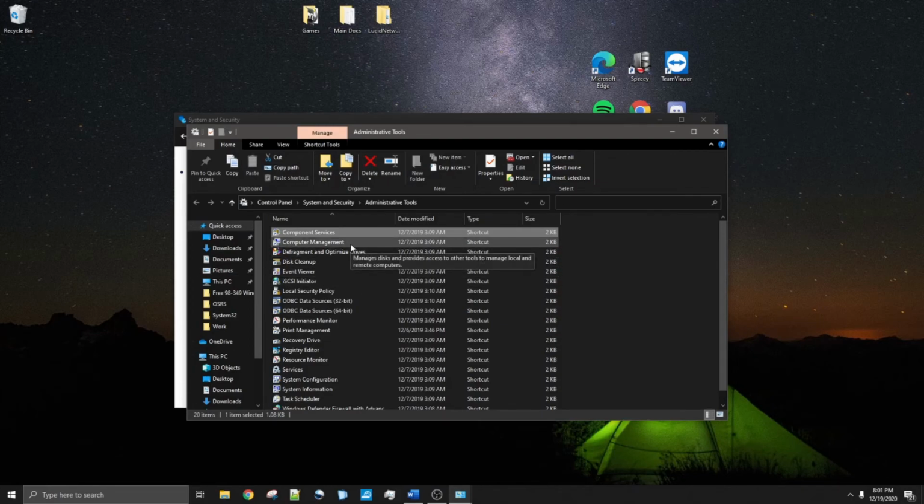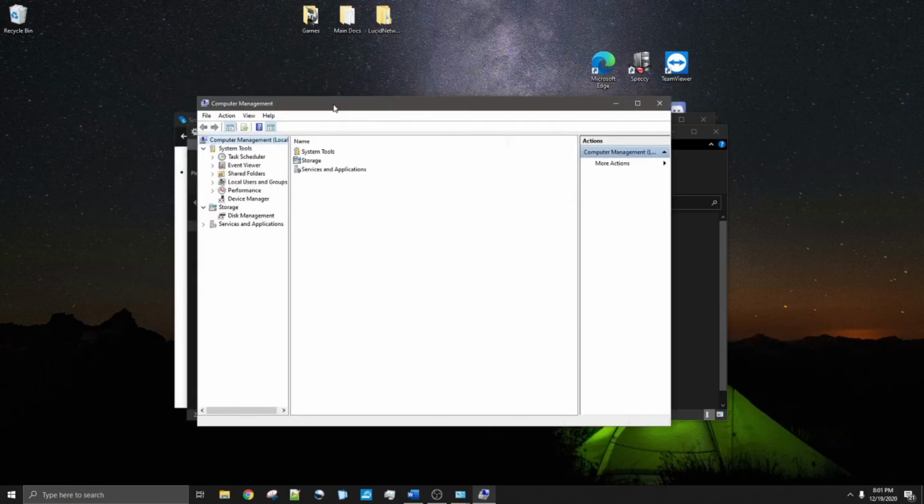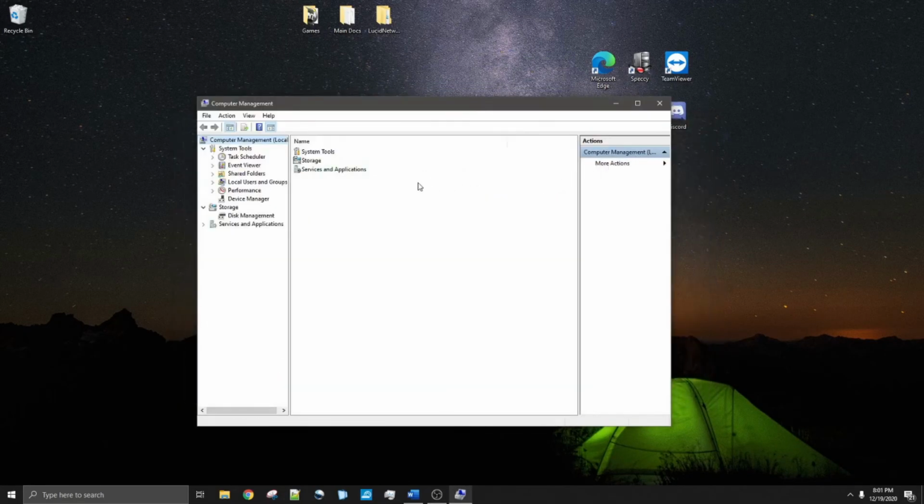The next one here is Computer Management. You'll definitely need to know this one, so let's go ahead and double click on it here, and it'll bring up the Computer Management window. I'll just close out of these for right now. From here, you're seeing that we have quite a few tools in here. This is going to be a pretty vital location for the different tools.